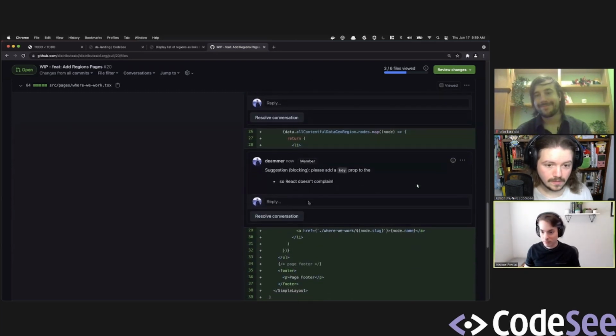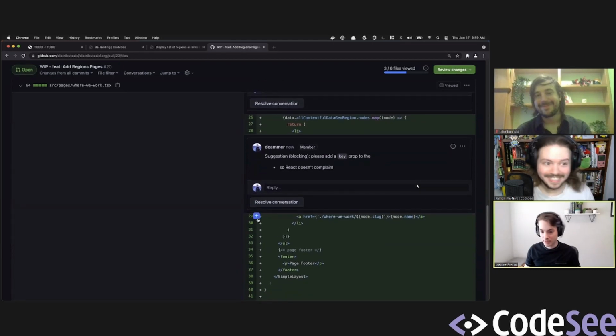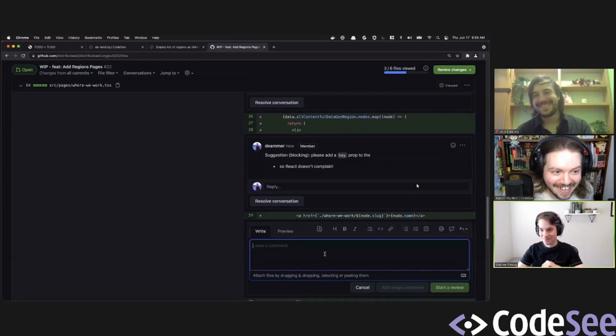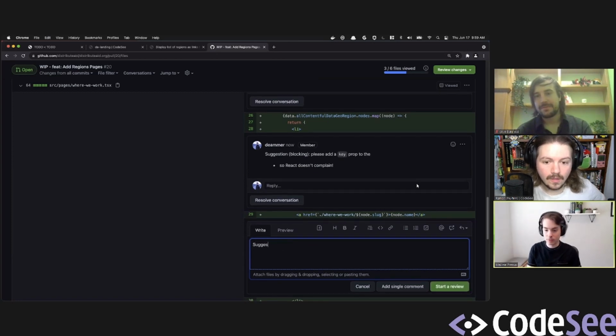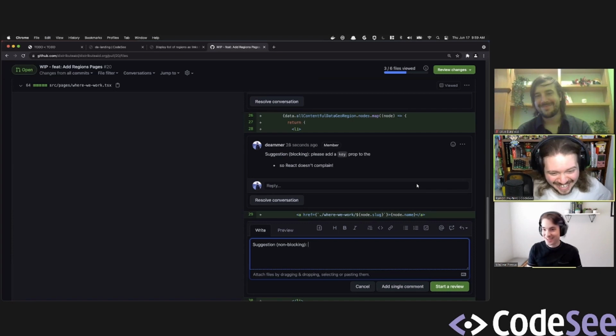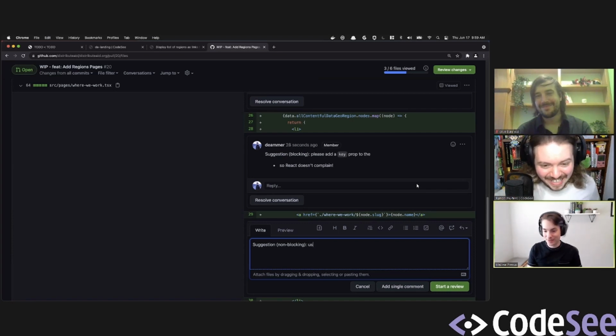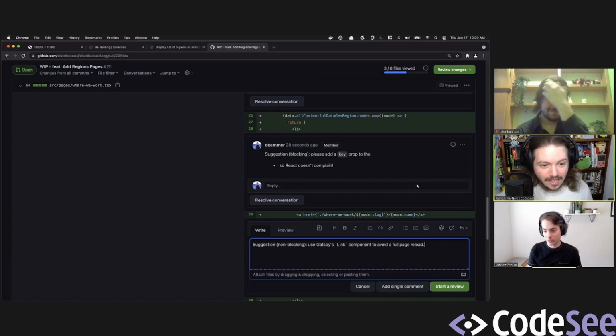Awesome. And to be super nitpicky, the last thing I would say is if you're using Gatsby, having an anchor tag will actually reload the entire page when you click on it. What Gatsby lets you do is use their, typing and talking at the same time is very difficult, use Gatsby's Link component to avoid a full page reload.